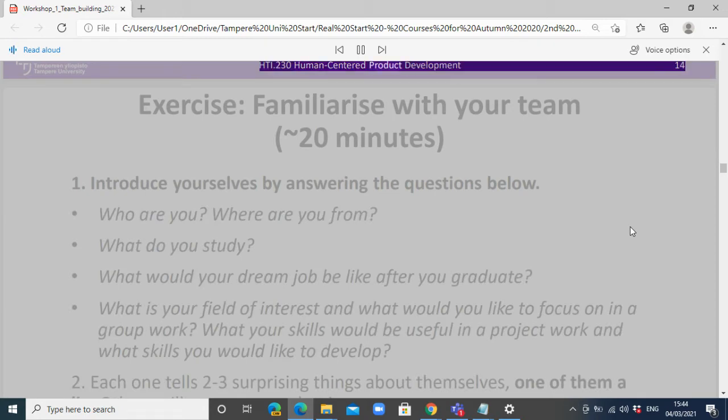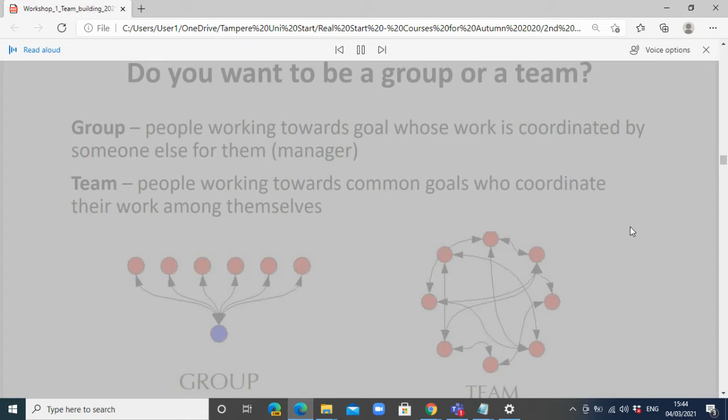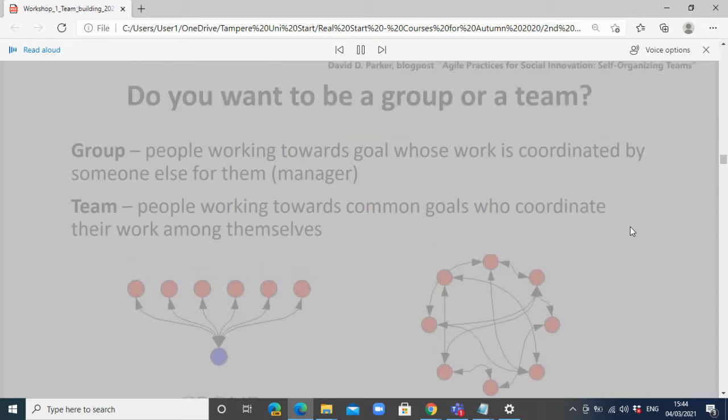HEI.230 Human-Centered Product Development 14. A group is people working towards a goal whose work is coordinated by someone else for them, a manager. A team is people working towards common goals who coordinate their work among themselves. Do you want to be a group or a team? David D. Parker, blog post on Agile Practices for Social Innovation, Self-Organizing Teams.